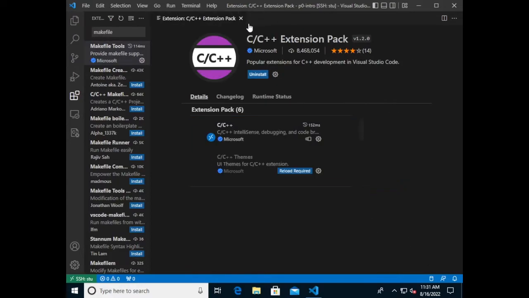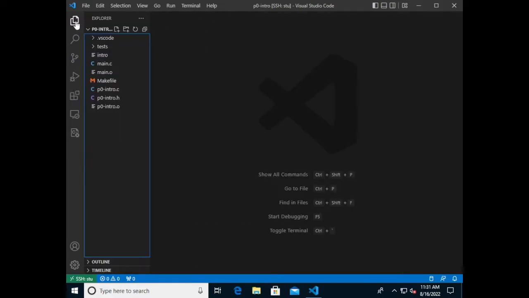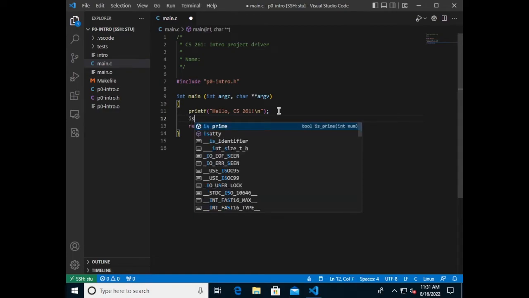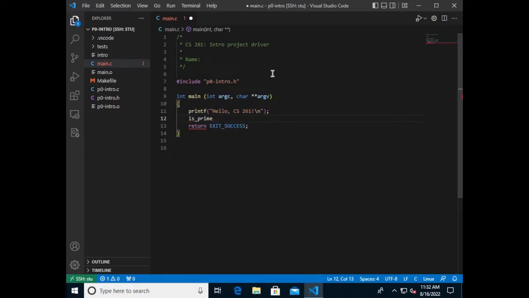Okay, great. Now that we have those extensions installed, we can open up the file, and we notice immediately that we get syntax highlighting. We also will get IntelliSense. So if I start typing a function name, it'll start auto-completing, and I can press Enter. As you can see, it will give us help text for some of these functions. Here we actually know the definition of is prime, and so it's giving us some pop-up help text.